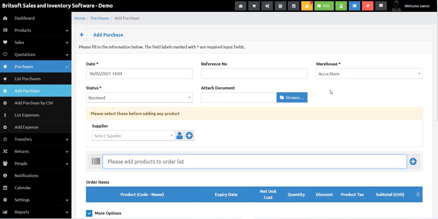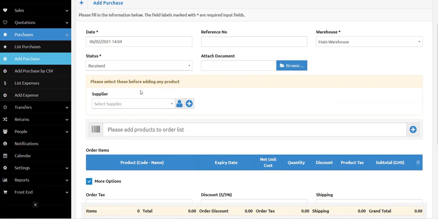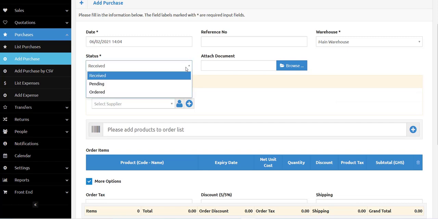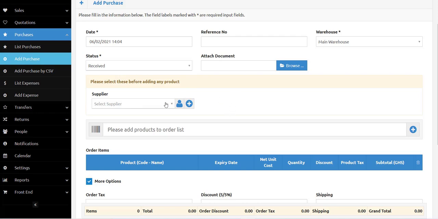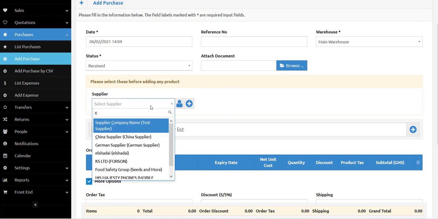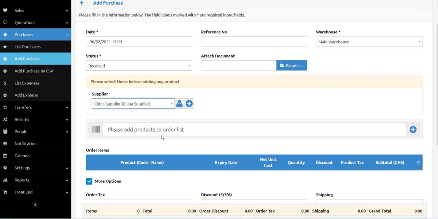Where the purchase that you are making from your supplier should go to. So often most people select their main warehouse as the place where it should be received. And here you can select the status of the purchase you are making from your supplier, whether it's received, you've just ordered it, or it's pending. So in this case, we'll say that, okay, we've received it, so we are entering. So we'll say with our supplier. We'll select which supplier it is. So maybe it's a China supplier.